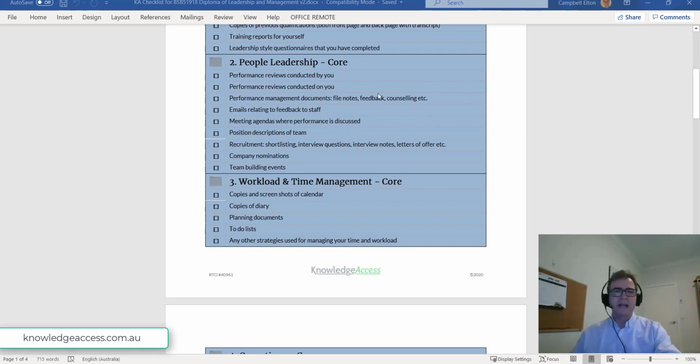And then we look at some of the other areas in a little bit more detail as well. So people leadership, this is a core element of the leadership and management qualification. Particularly performance reviews conducted by you. Now, the format themselves doesn't really matter, but what we're looking for here is your ability to coach others, find out were they able to perform at the required level, and how you go about giving them a plan to improve their performance.